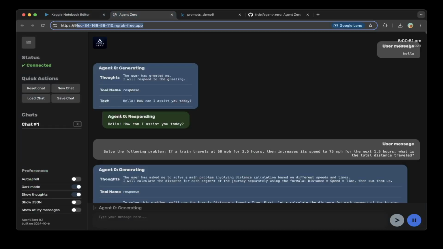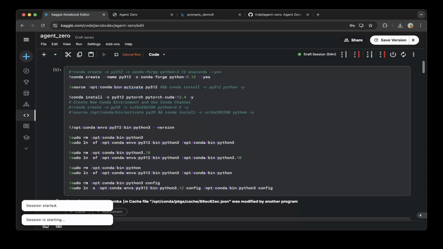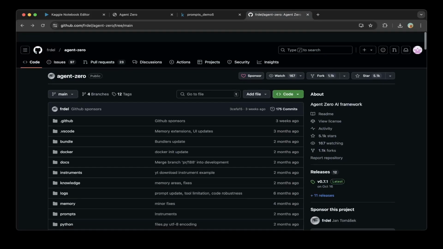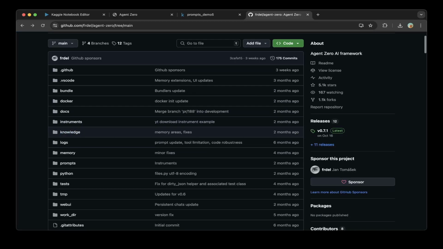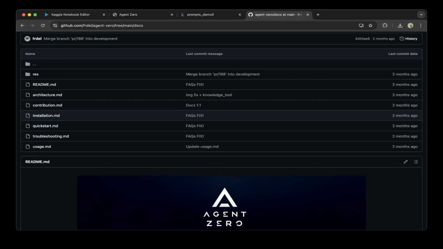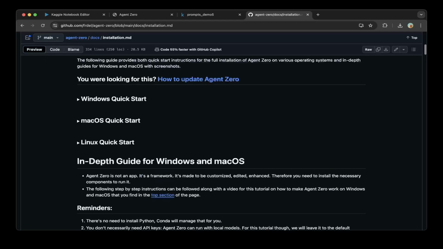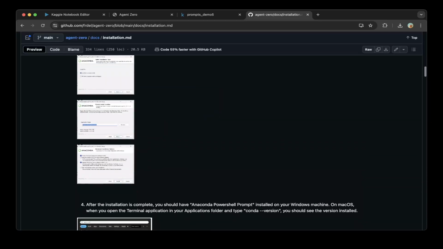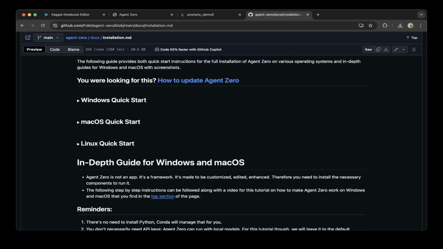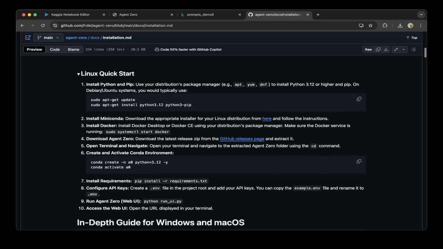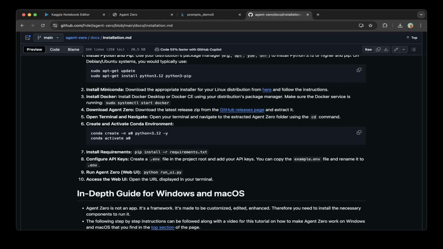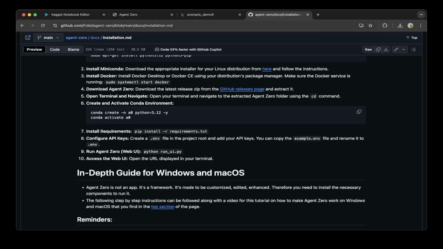To build this, first you have to make sure that you're using Python 3.12. The best practice from the official documentation is 3.12. If you go to this GitHub repo, go to their docs. By the way, the docs are a little bit complicated, so just go to the installation section, and there's a video for that. For Linux install, you can just go to Linux Quick Start, open it up, and you can see that it's Python 3.12.